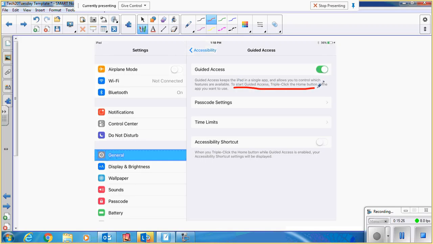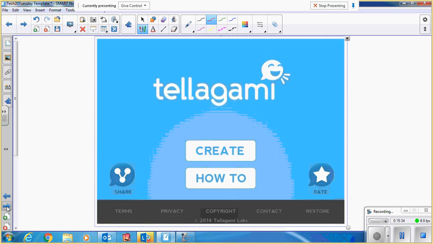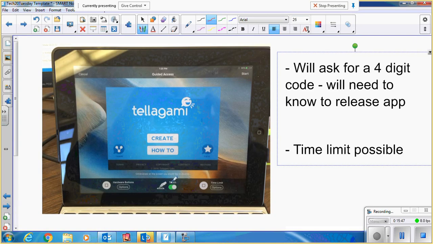To start guided access, triple click on the home button when you have the app on that you want the student to use. So I've got this app open. It's Telegami. It could be any app that you might have on your iPad. And you triple click on the home button. And the home button on your iPad, just so you know, I took a picture of it, is this button. That's your home button, in case you haven't heard it referred to as a home button before.